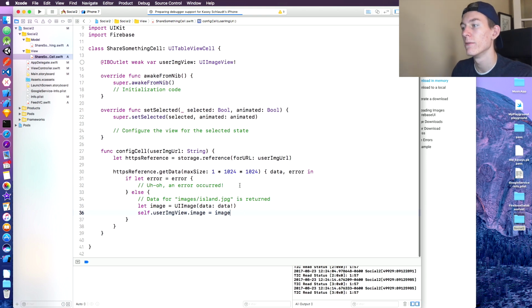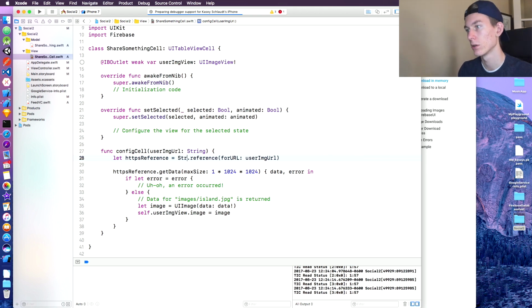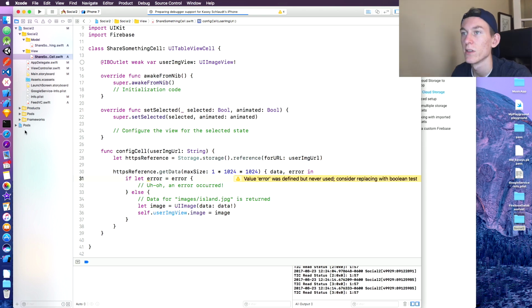Now when we configure this, it should use storage. So our reference here should be Storage.storage().reference. Okay, so that's saved. We head to the Main.storyboard.